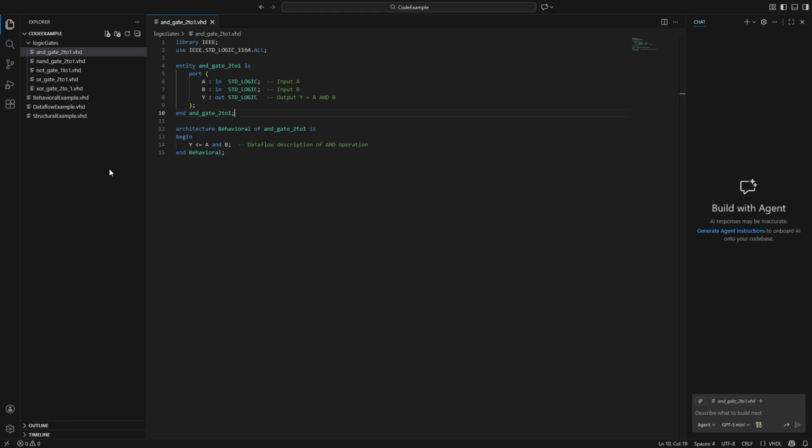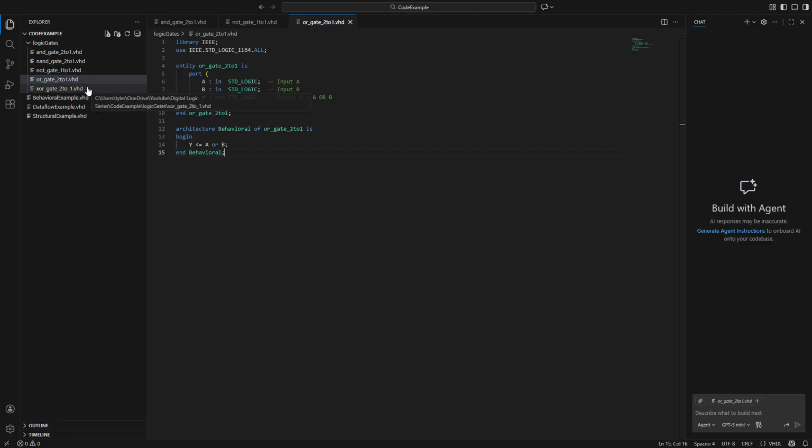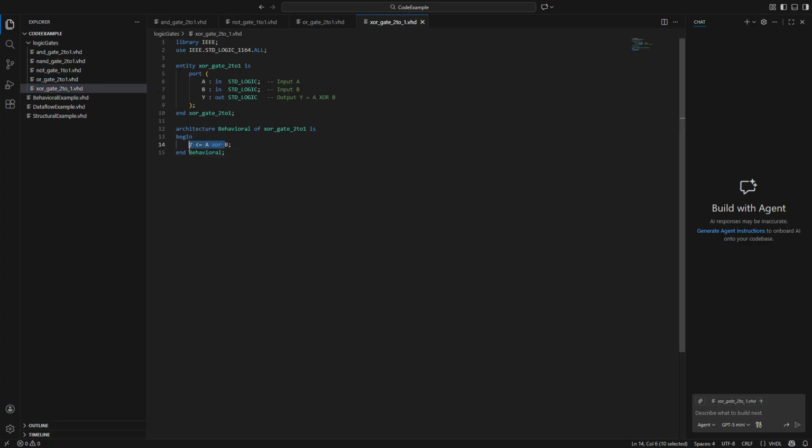So I have a couple logic gates laid out from the previous video. So this is an AND gate. Now, this is the lowest level VHDL, so it's just A and B, and then its output to Y. And it's the same for all the different gates, is that these behaviors are defined here. You can see XOR. It's exactly how you'd expect.